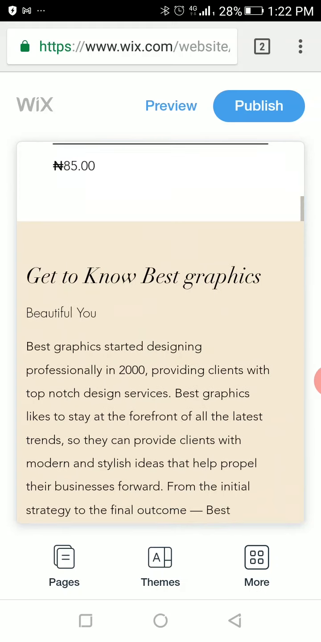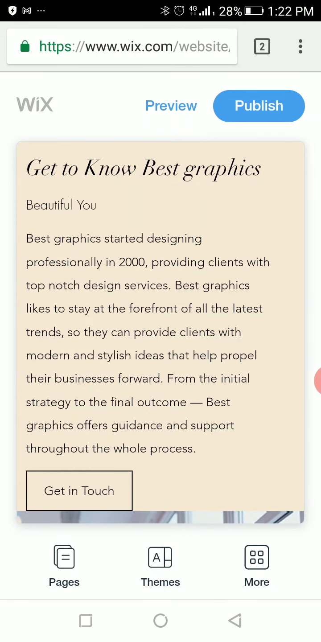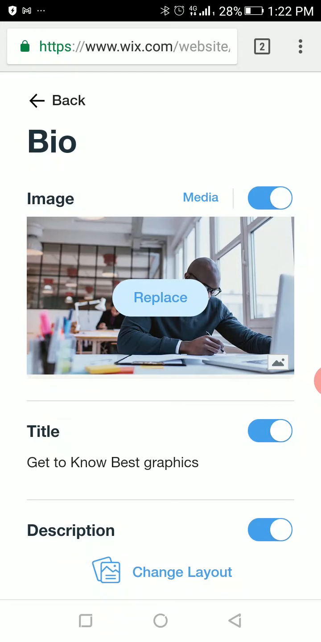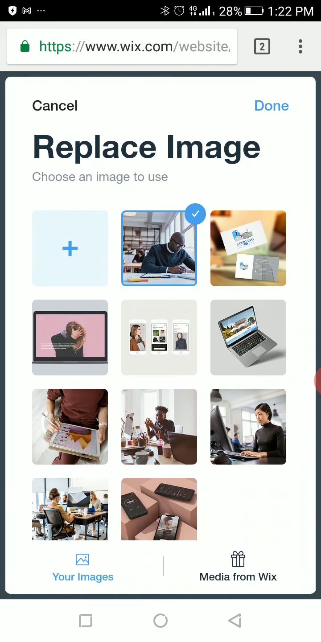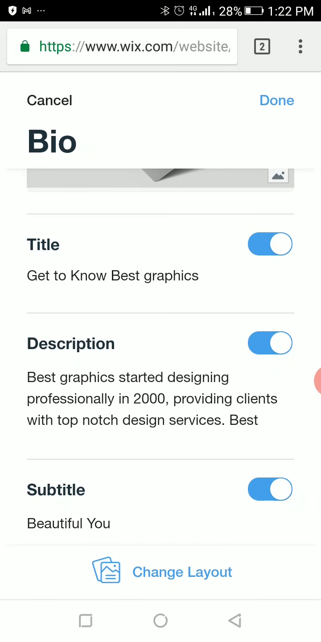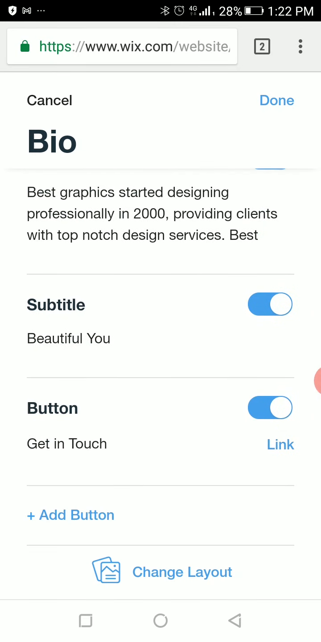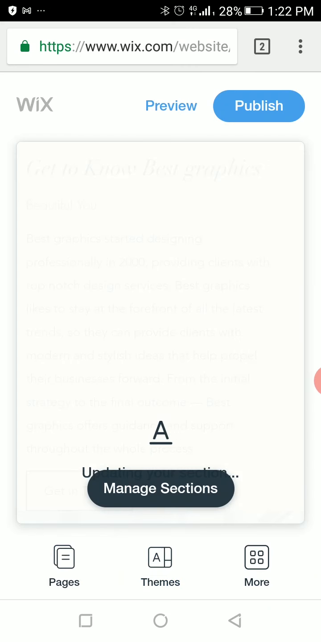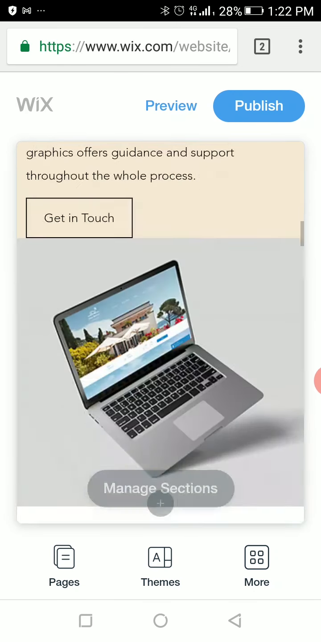Then here it also says Get to know best graphics, so you can click on it to replace the picture, just as I told you. Let's say for this one I want to choose this, and done. You see, the other time we uploaded the picture, but right now we are choosing a picture there. So, Get to know best graphics, give your own description, subtitle. It's not the same process like the last one we did. Now you will need to spend time on this to get the best out of it. You will need to spend a lot of time just working on it.